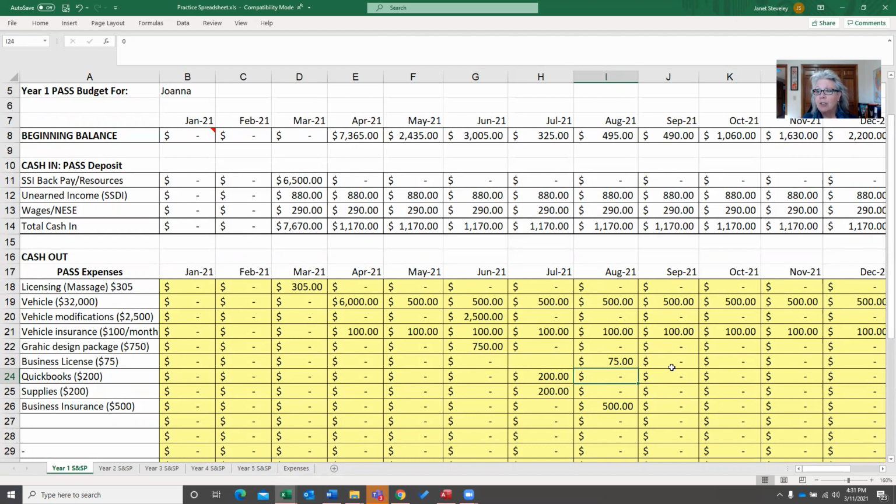So that's really helpful. As you're developing that My Plan section, you can say, okay, these are the steps. Joanna is going to get her massage license covered in March. And in April, she's going to purchase the vehicle and insurance and start making monthly payments. And in June, she's going to start working on the modifications to the vehicle. And then in July through August, she's going to take care of those other business startup expenses. So we know now that she is going to be ready to launch in probably later August or September.